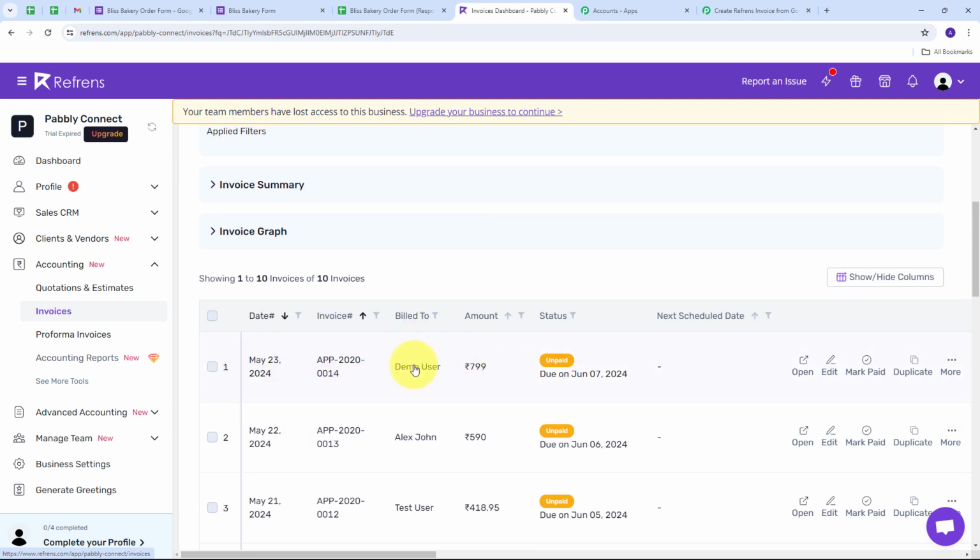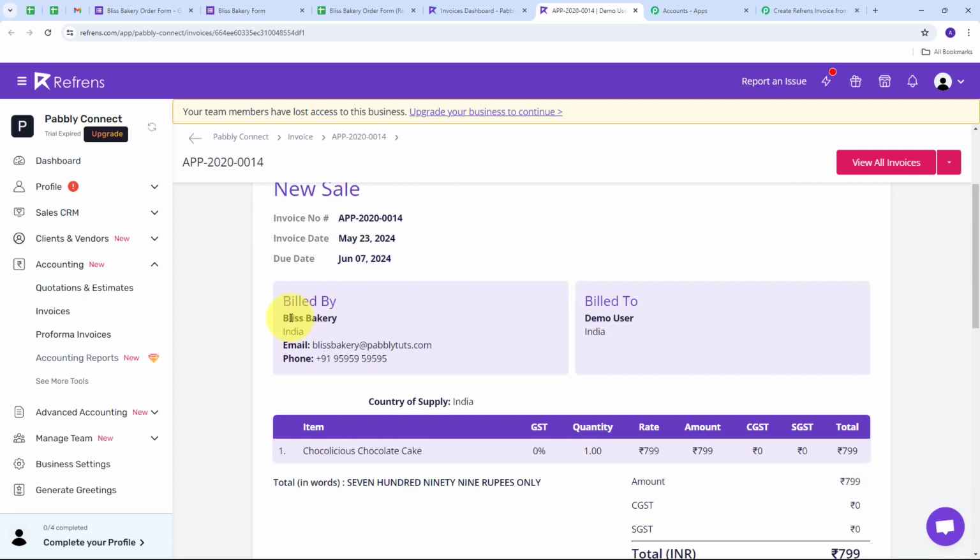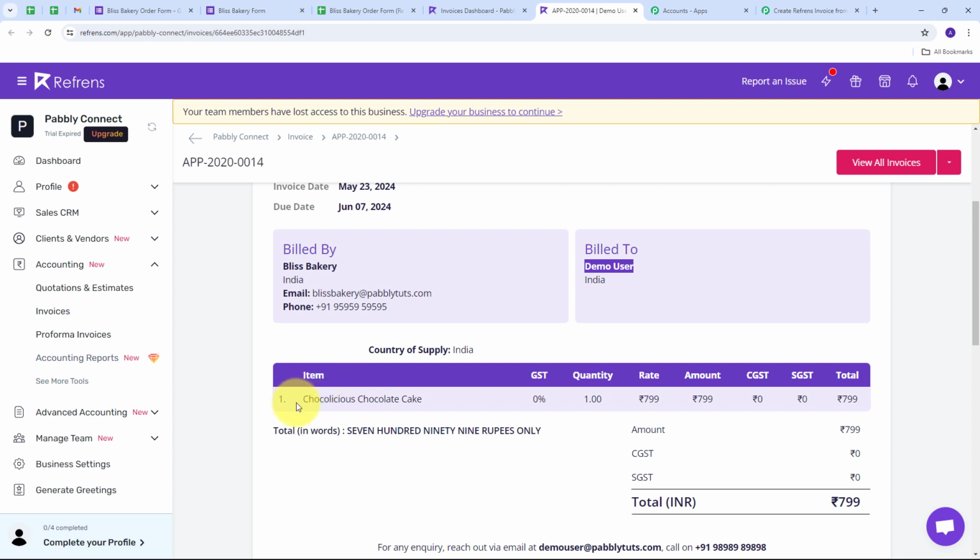So I'm going to open this. And here this is my invoice. So here this invoice was billed by Bliss Bakery. So this is the name of my bakery, and it is billed to demo user. So this was the name of my customer. And here I have this product, which is Chocolicious chocolate cake, and the quantity is 1 kg and the rate is $7.99, and the total amount is 799 rupees.